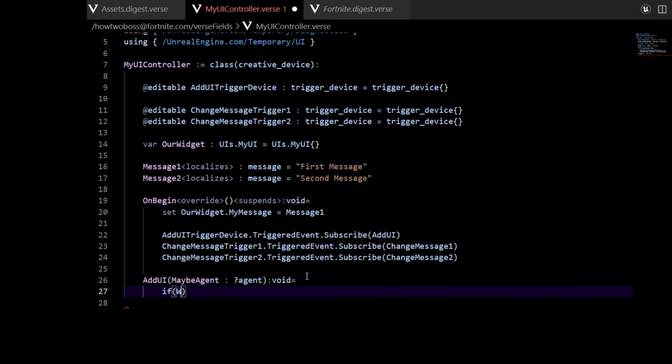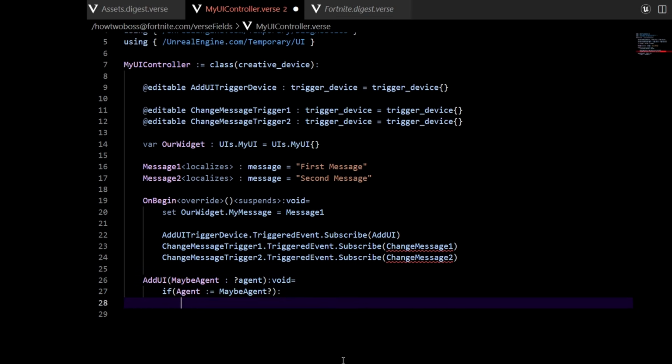So we'll do an if, since this is failable, so we can get a failure context. It's going to be our agent equal to maybe agent, like so. I'm going to do a question mark at the end. Basically, we're going inside of the maybe agent and grabbing the agent out of it. And now we have our agent.